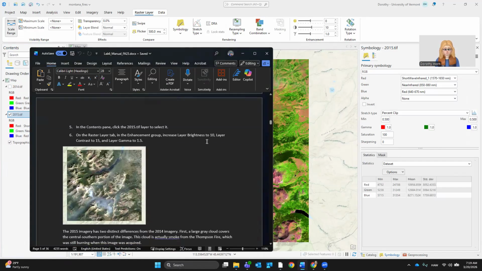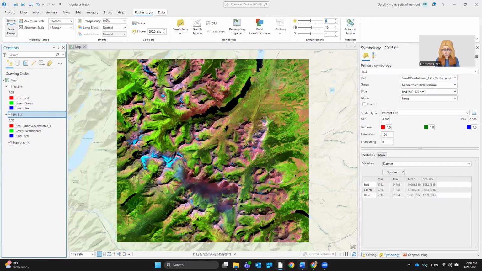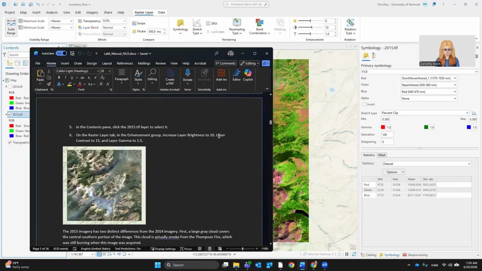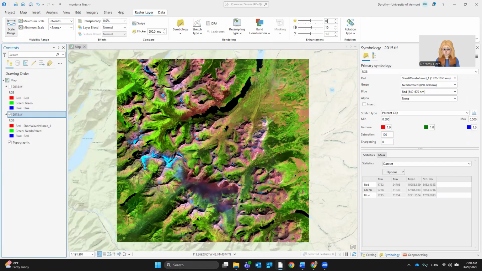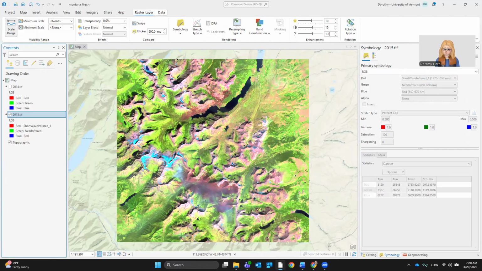Let's change the layer brightness to 10, contrast to 15, and the gamma to 1.5. So again, up here, you're highlighting the 2015 TIFF. You click on the raster layer. We're going to change that to, sorry, let me double check here: 10, 15, and 1.5. Just hit enter or click somewhere else, and it automatically changes.